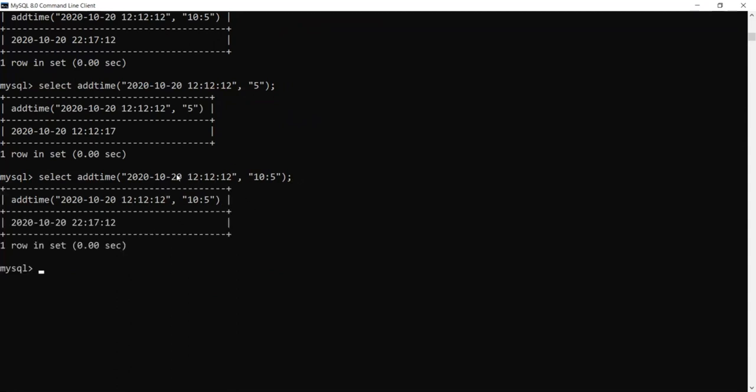Okay, so as you can see, 12 got updated to 22, and this 12 in minutes got updated to 70. So that was the add time function for you. Next, since we have also calculated the current date functions, we also need to find out what exactly the time of our system is as of now.